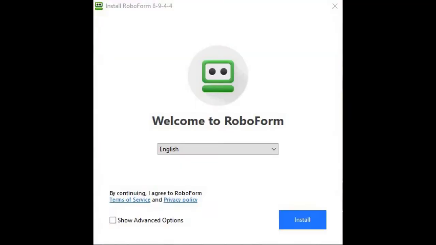So at the first screen you can select your language. I will keep it at English, and you can click here to show advanced options later on, and then you can click next.